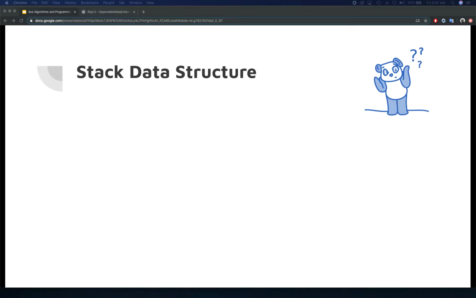So now that we know about linked list data structure and we are comfortable with it, we can move on to the data structure that builds on top of linked list, like stacks. A stack is commonly known as a last in, first out data structure.